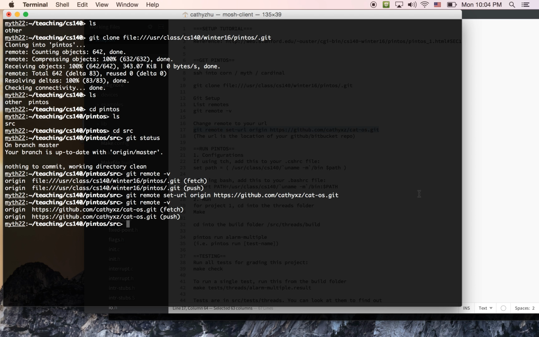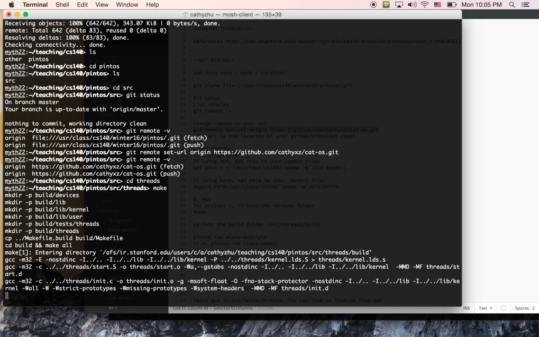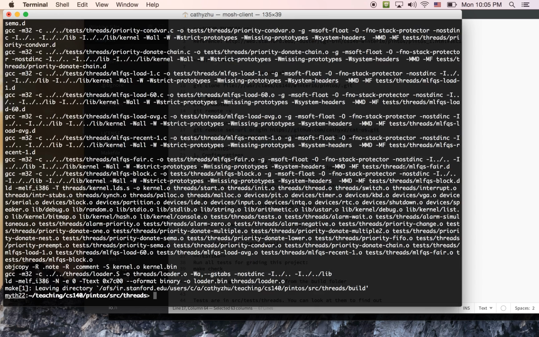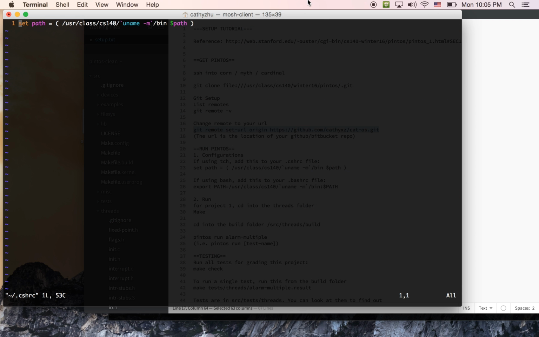In order to run Pintos, I'm going to navigate to the threads folder, which is one of the two places that we're going to be working with for project 1. Before I can run the Pintos command, I actually need to edit my cshrc file to include this particular path in our default path. This is the line for the cshrc file if you're using tcsh as a shell.